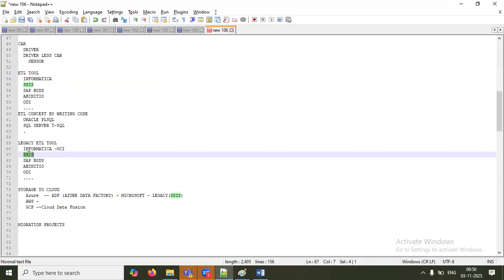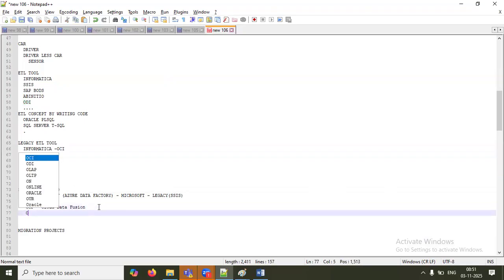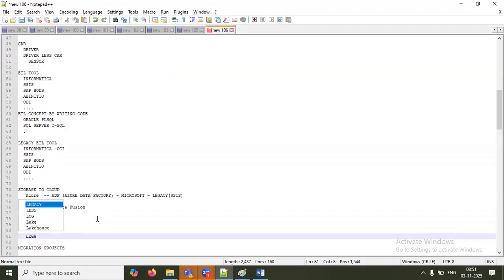But SSIS did not change, because instead of SSIS, Microsoft provided ADF. Now this ODA, I think a similar thing will be used, but in the cloud, called Oracle Cloud. As I said, Oracle Cloud is also there, but in the market it's very less. So hope you understood the difference between legacy ETL tools and cloud-based ETL tools.